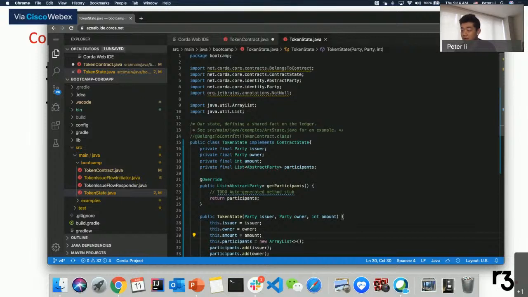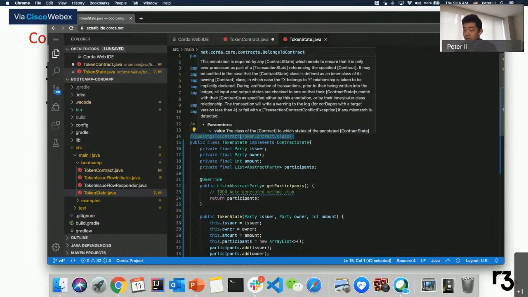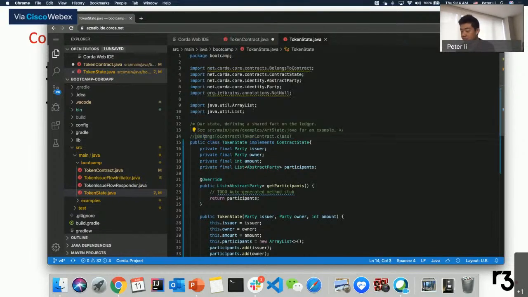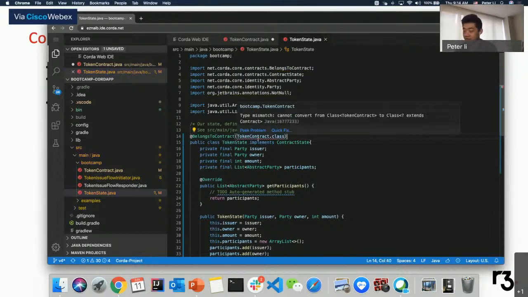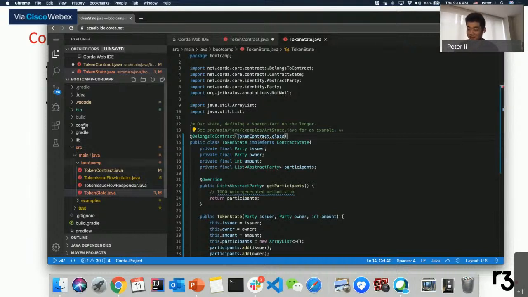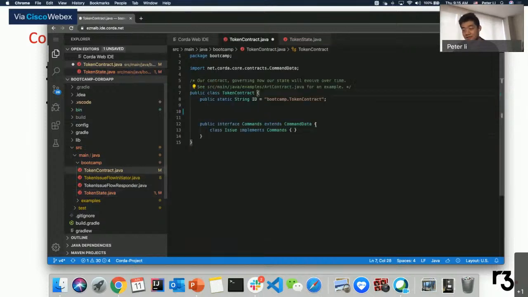And also, as Arina mentioned, line 14 belongs to token contract. It's currently commented because if we uncomment it, it's going to give us an error message saying that it's not implemented yet. That's why I'm going to teach all of you how to implement the token contract, which is this file. But before we go there, let's talk about what a contract is.